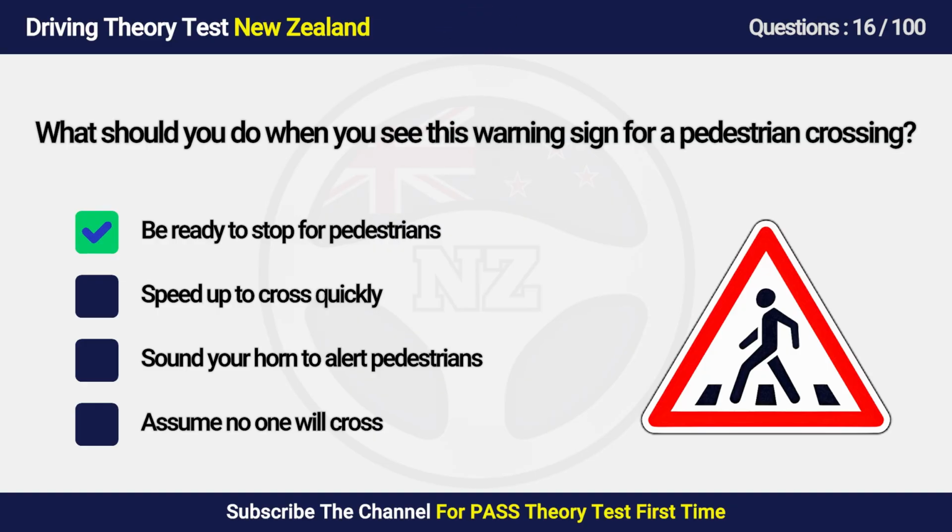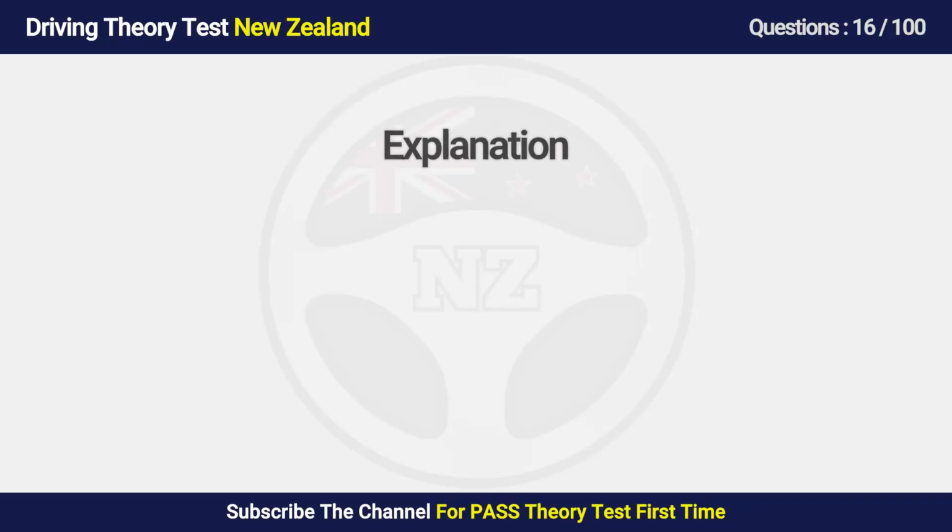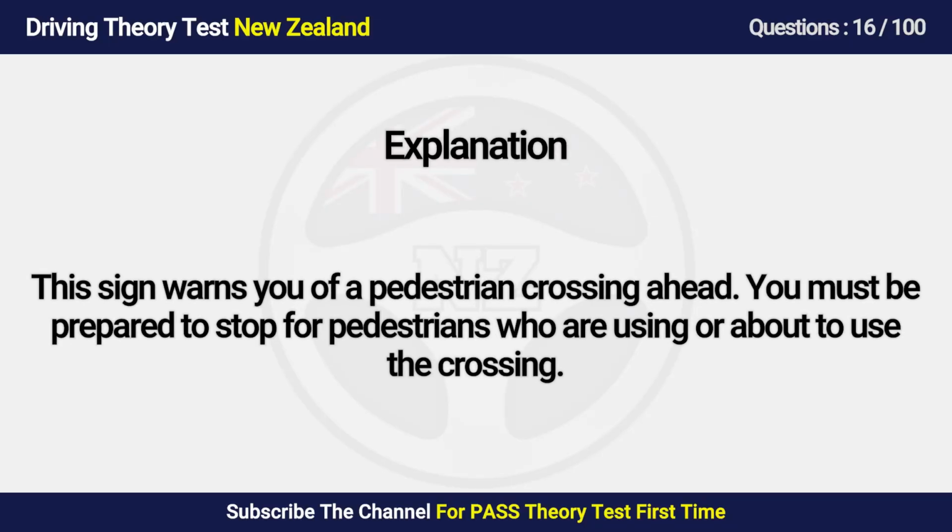Answer is A. Be ready to stop for pedestrians. This sign warns you of a pedestrian crossing ahead. You must be prepared to stop for pedestrians who are using or about to use the crossing.